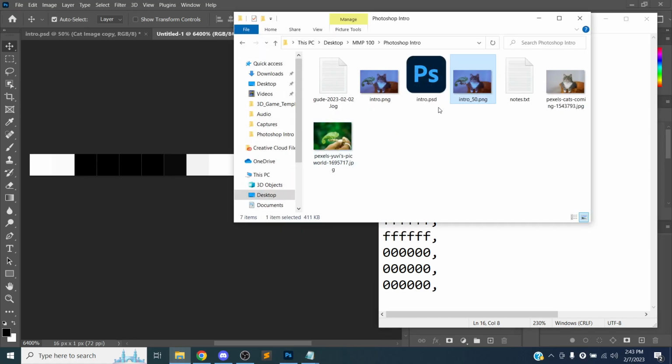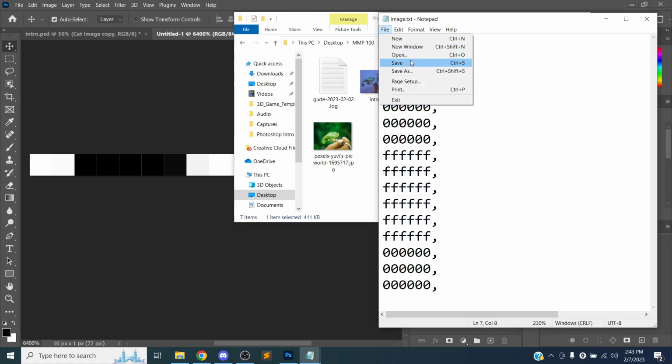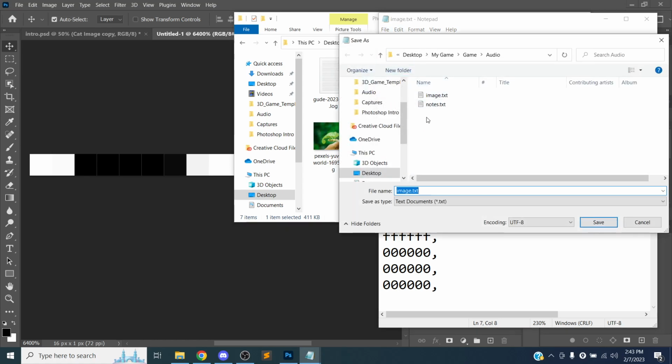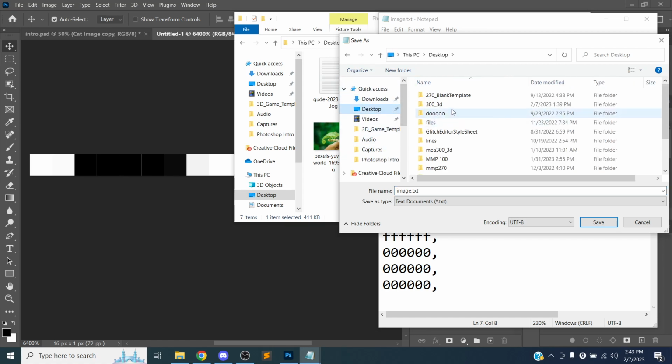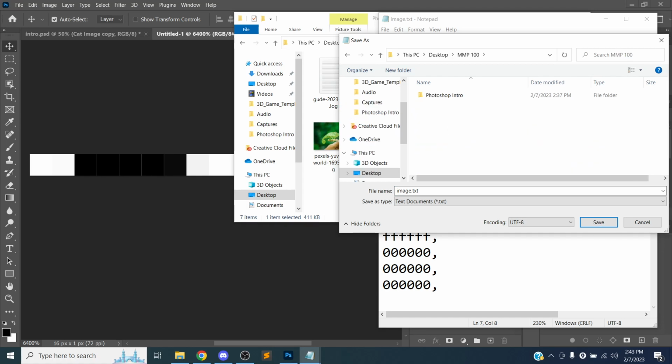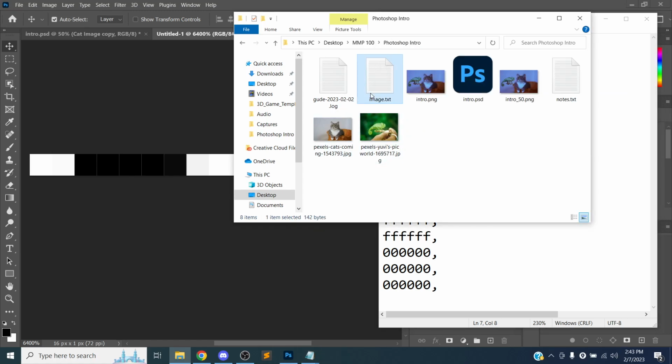So how much data is that? Where did I save this? File as. Oh, I put it in the wrong place. Go back to the desktop. MP100, Photoshop intro, image.txt. Okay, so this is 142 bytes. It's very, very small.